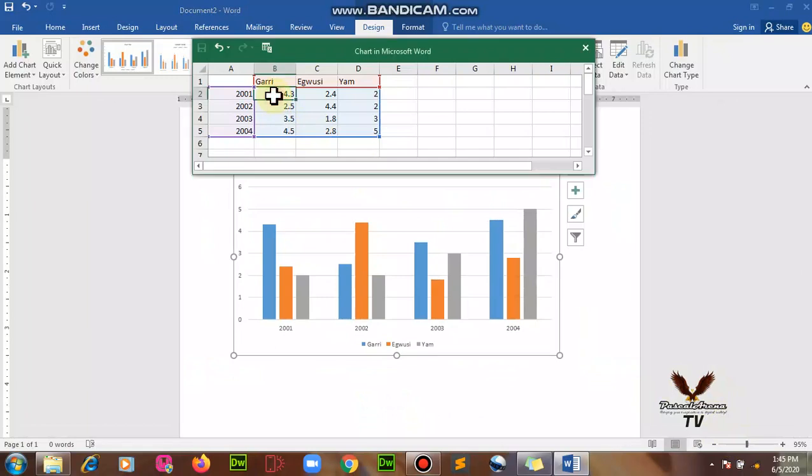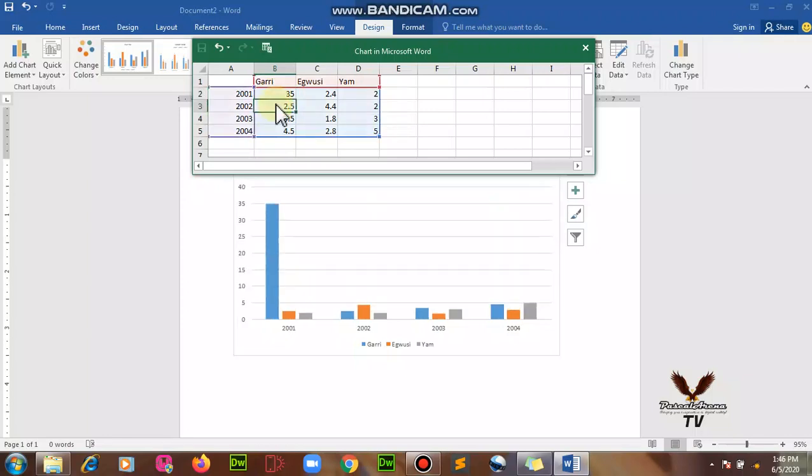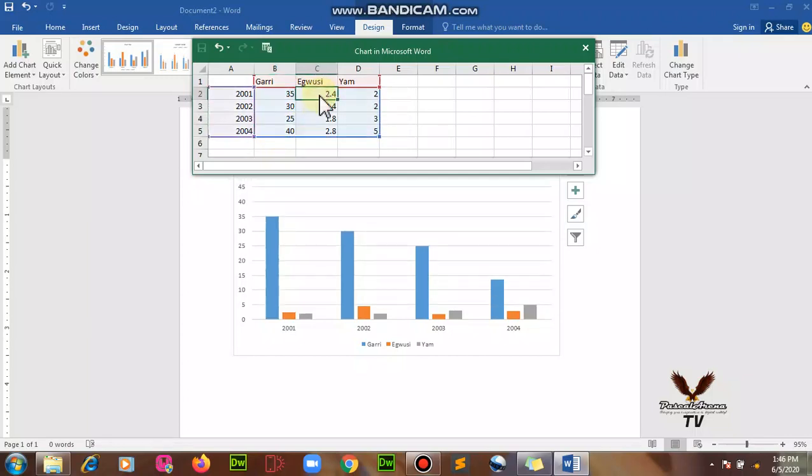In 2001, a cup of gari was 35 naira. In 2002, it went back to 30 naira. In 2003, it fell down to 25, while in 2004 it climbed to 40 naira. I'm just assuming, I can't remember what the price was like then. Do you notice that as soon as I type something, the variable automatically makes the figure in the chart increase or decrease? Let's type for egusi now.